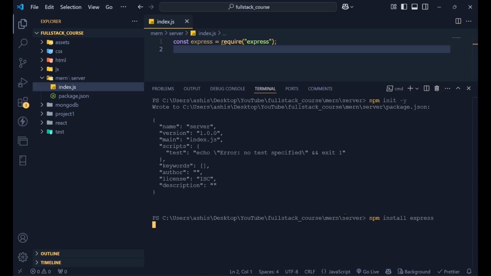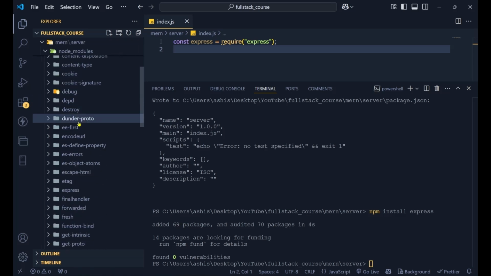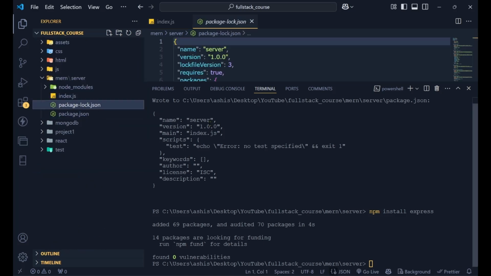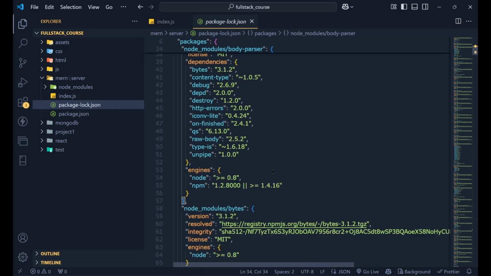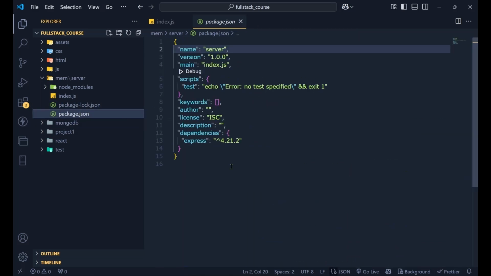Now if I hit enter, you will see it will be installed within a few seconds. And then you see now it's completely installed, and I am seeing another folder here called node_modules. Now this contains all the packages, everything which we install. And this is the package-lock.json. It contains data about everything about our server, like all the modules, and in package.json we just keep the main data. And whenever you install some package, or you can call them dependencies as well, they will be added here. Now express and its version has been added here. That is how it works.